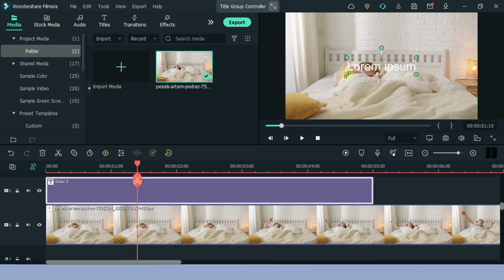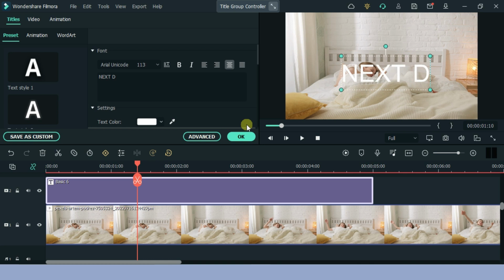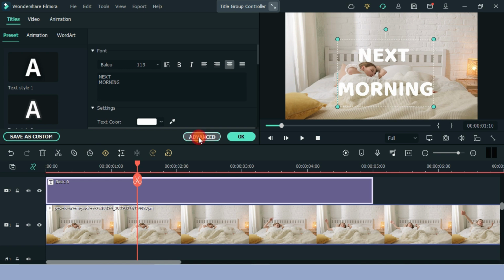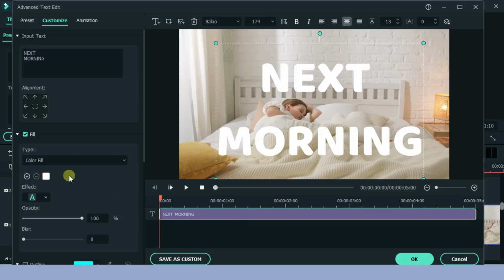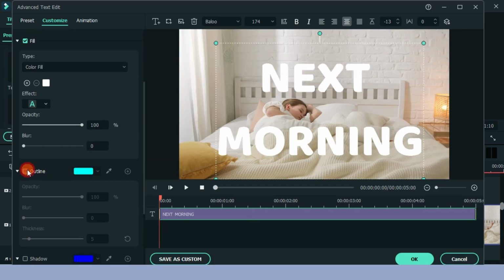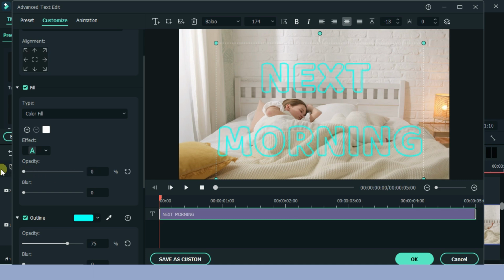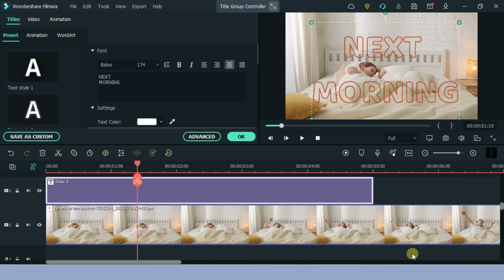I will do some customization. I will write here something like "next morning." We'll change the font as well. Click advanced here. Under the customize tab, scroll to outline, and click right there. Set the opacity to 75. Scroll up again, and on the text effect, set opacity to 0. And then you can customize the color according to your project.